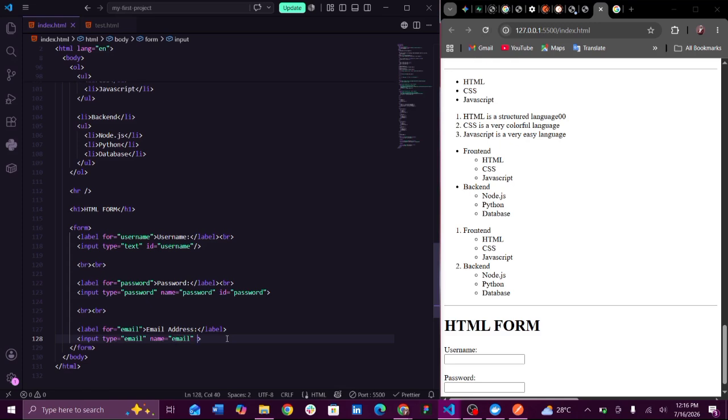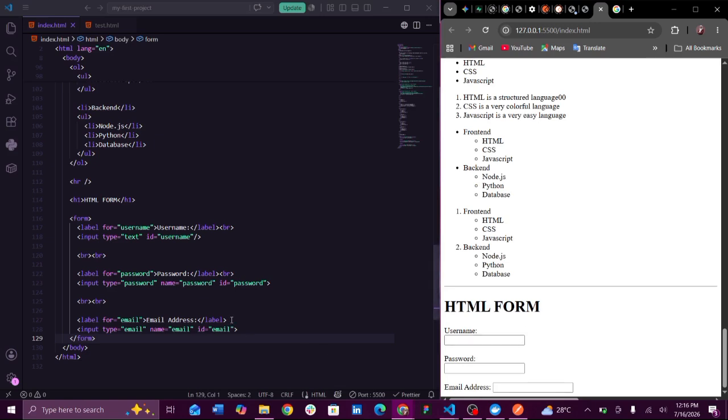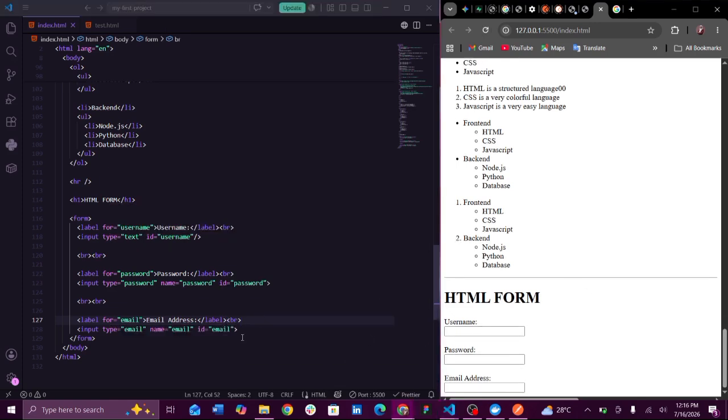And then ID should as well be email. And let's add one more thing. I forgot to give this a BR, so let's just give it a BR just to bring the inputs down. BR. And can you see that it's already showing in our browser?